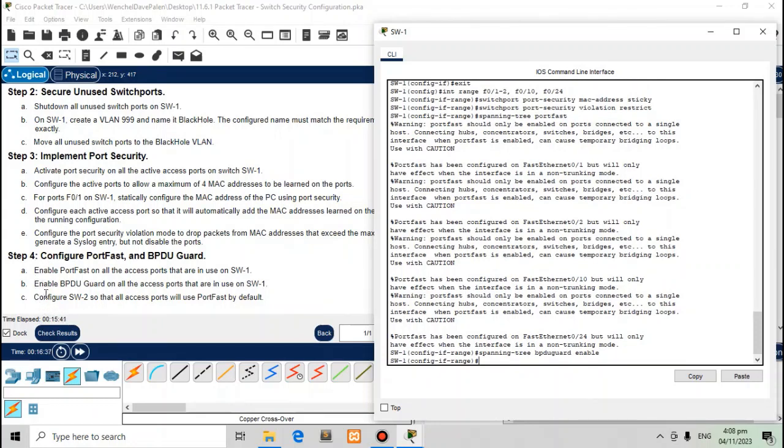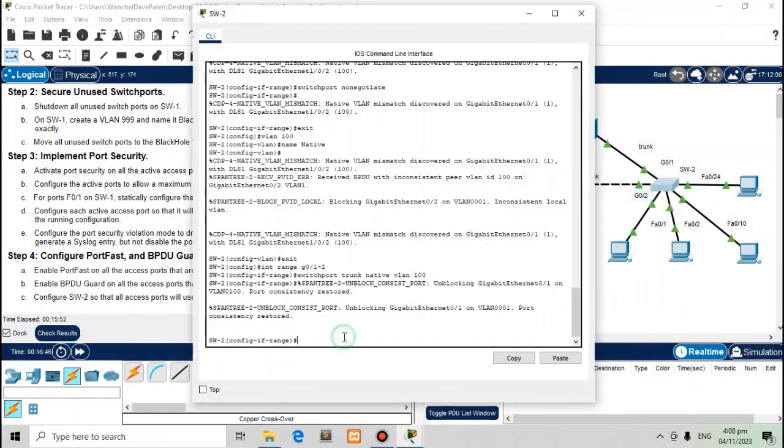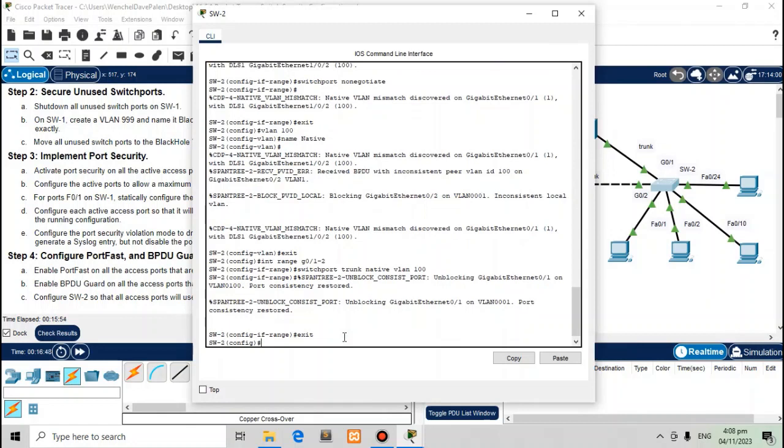Step 4C. Configure SW-2 so that all access ports will use PortFast by default. So in SW-2, exit, then spanning-tree portfast default.